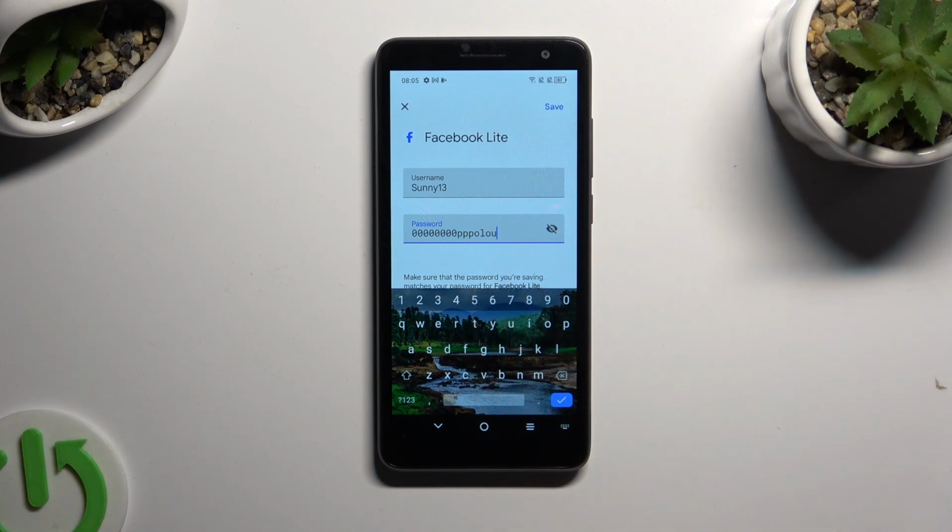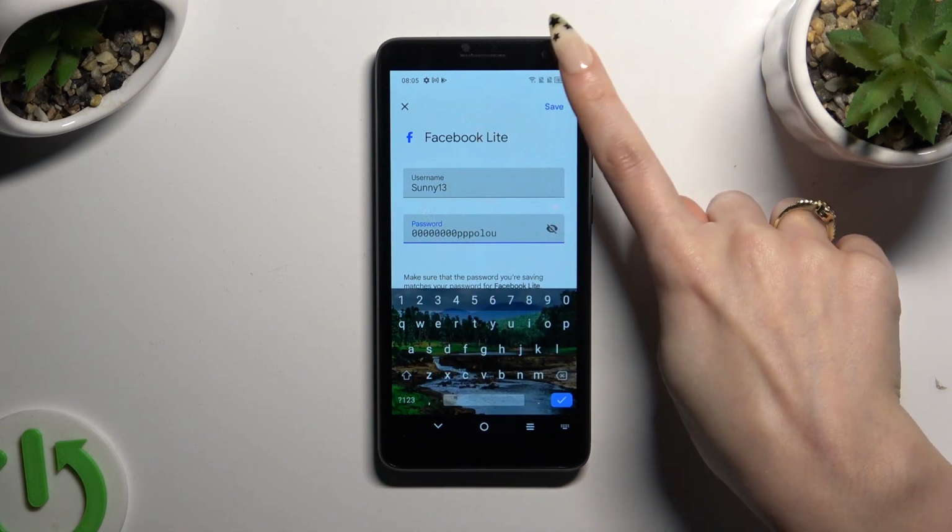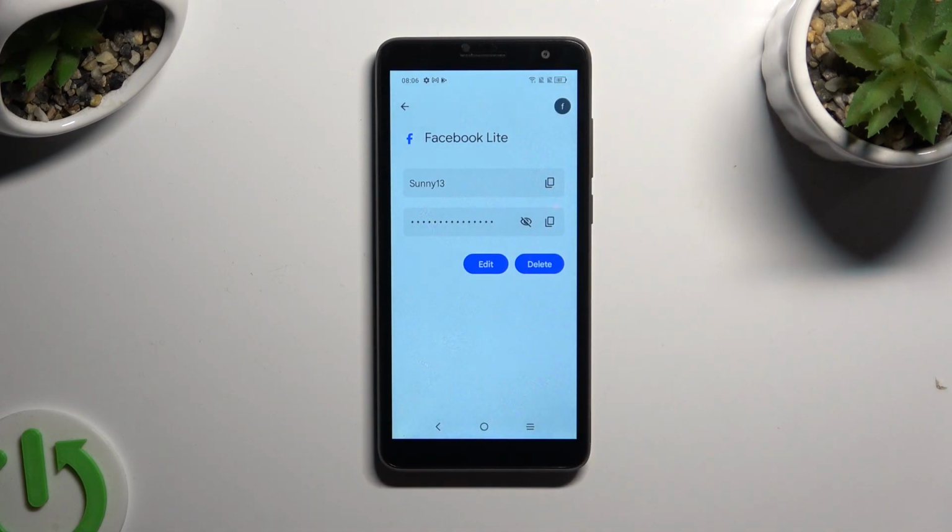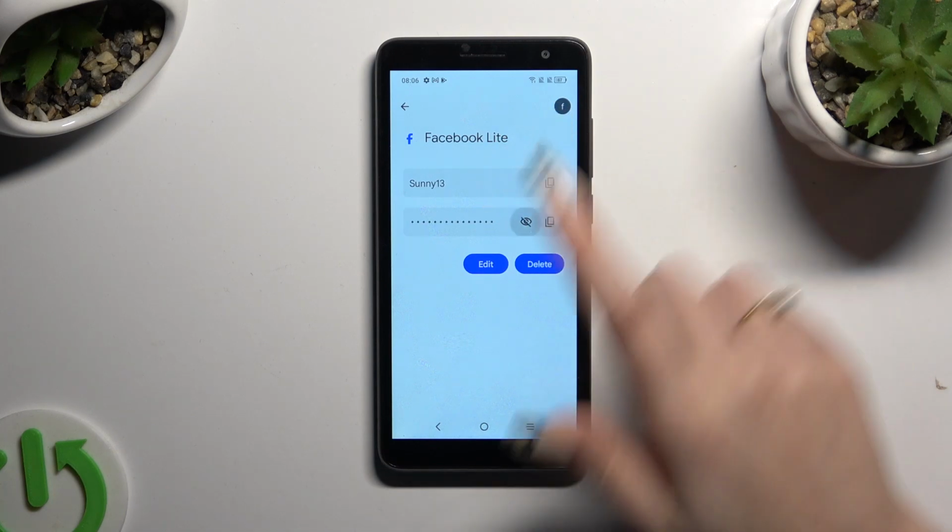Lastly, hit Save at the top right corner. As you can see, after that, my username and password has changed.